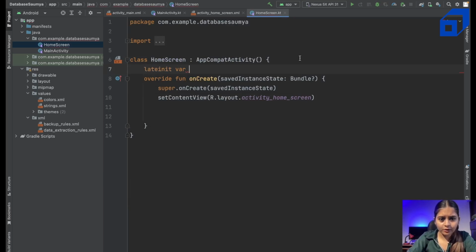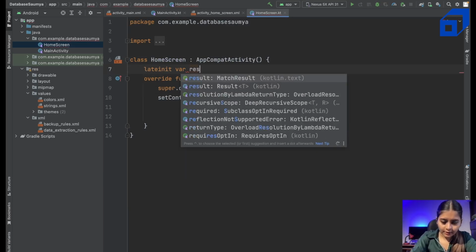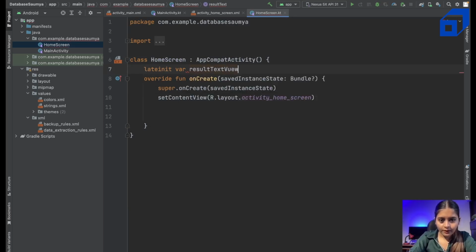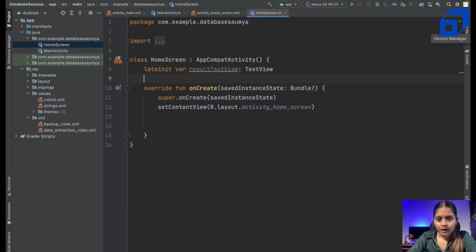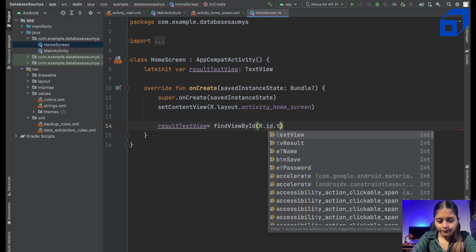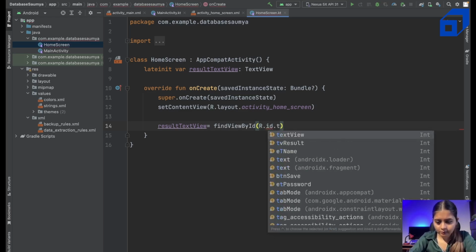Late init var, I just want one variable here, which is a result text view, which will be of type text view. Okay, and now I will initialize it here. Result text view is equal to find view by id, r.id dot TV result, this one.